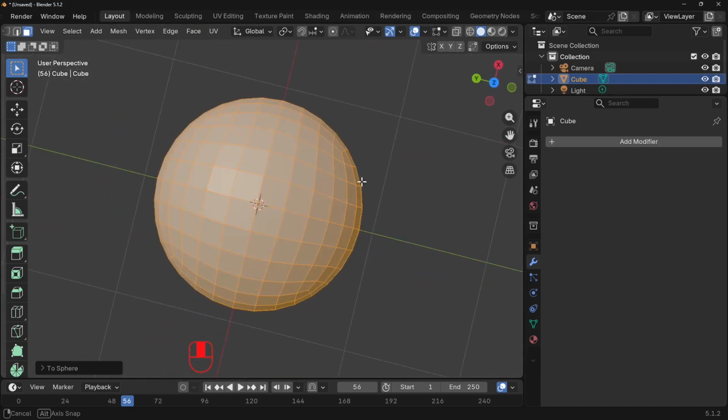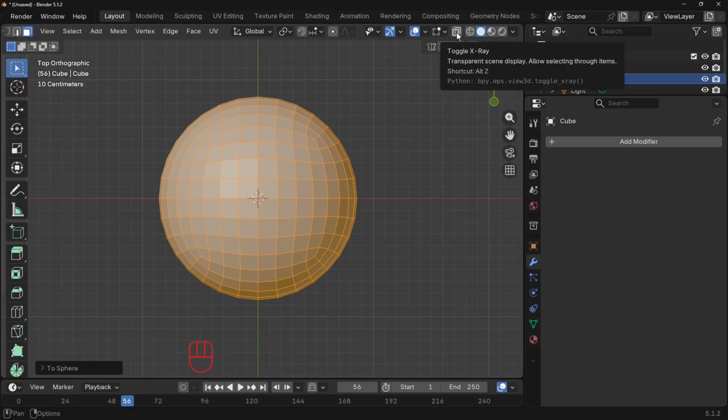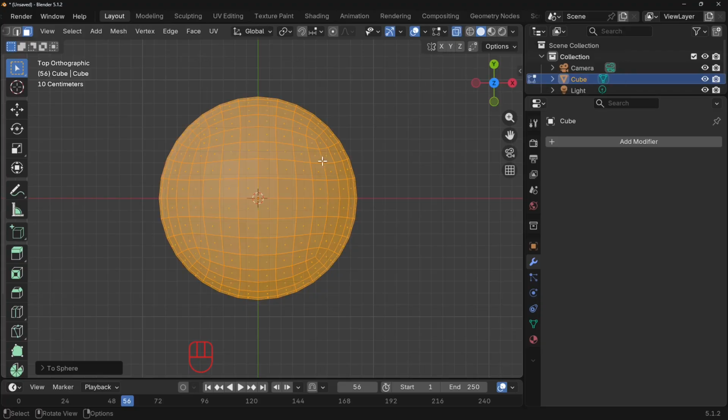Now I wanted the two slits to go all the way from top to bottom, so I'm just going to press the 7 key. We're still in edit mode, but we're not in face select, so I'm just going to go into face select, and the next thing we're going to do is go into the X-ray toggle up here. And now I'm going to use my cursor as my guide, so I'm going to put a slit here.